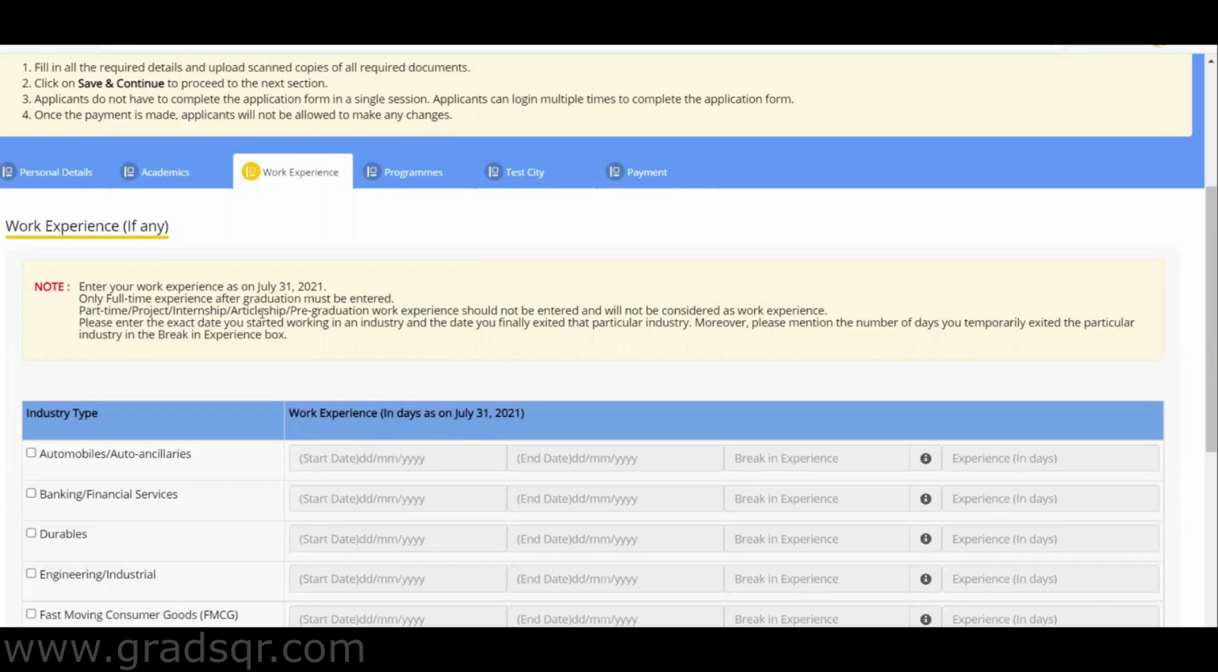Part-time projects, internships, horticulture, and pre-graduation work experience should not be entered and will not be considered as work experience. So very clear there too.